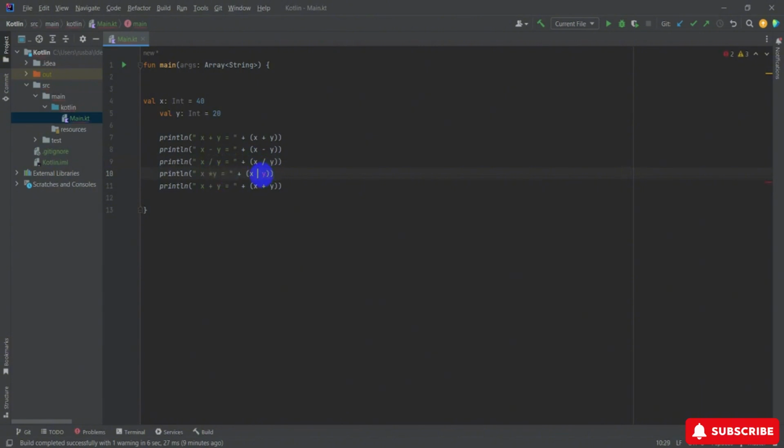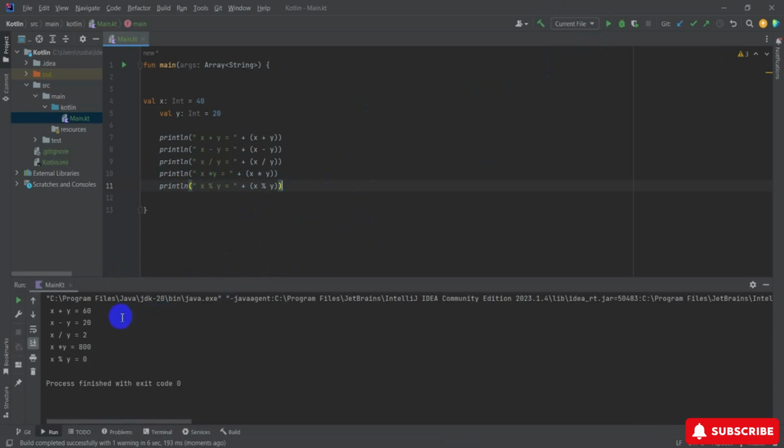Here use the multiplication, and the last one type is the division, and then the modulus. So this one. Now complete this code, save this code, and press the enter button. Now this Kotlin program is generating the output.